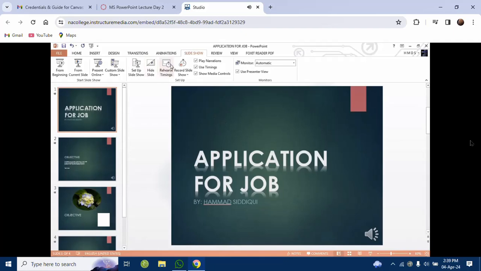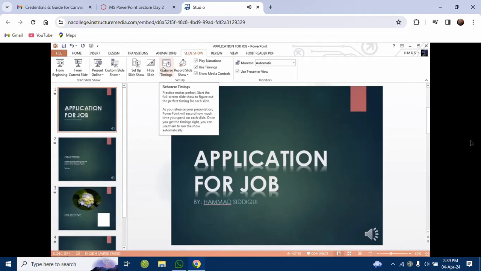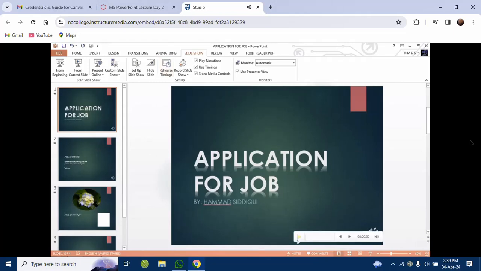You can also use the rehearse timings by clicking this, and as you can read in the description, we can use this to start the full screen slideshow and figure out the perfect timings for each slide. What this means is, as you speak on each slide, it will show you how long you spent on that slide talking about it.